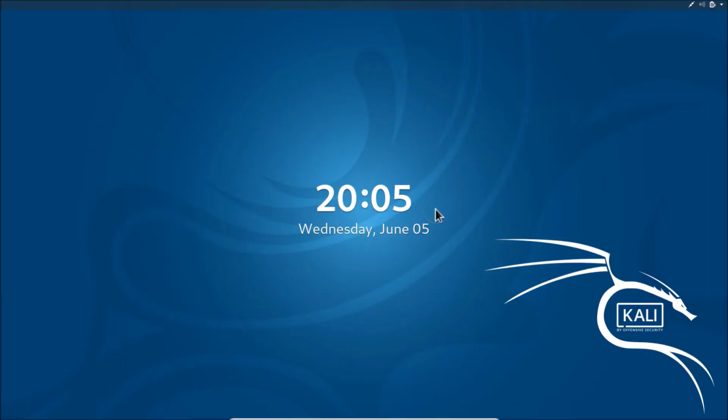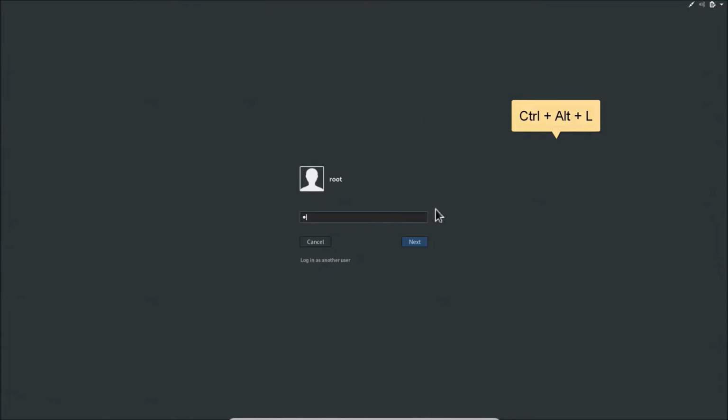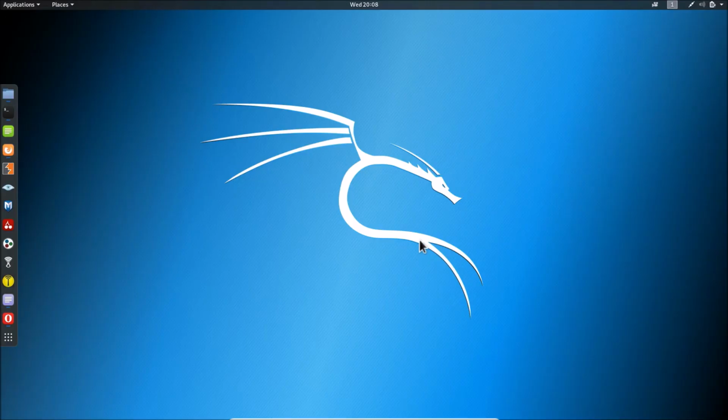Just press the Ctrl Alt L key on the keyboard. I'm doing that, and you can see here we have the password section. Just provide your password, and after that click on this unlock button, and you can see we are now logged in.